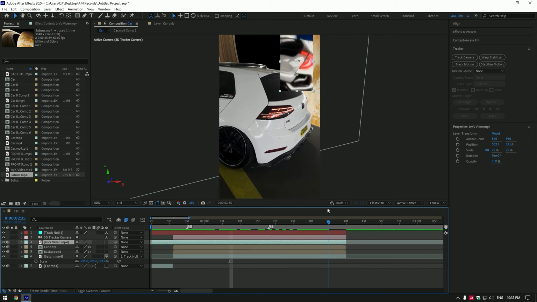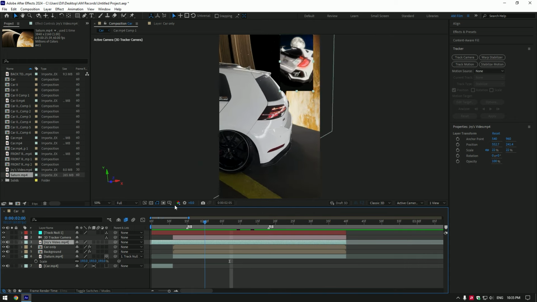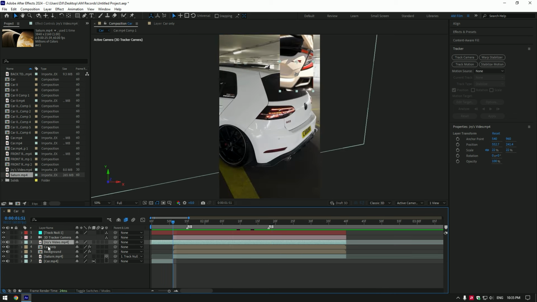In Jry's video we can see a shake effect. I'm not sure what he used. In my case I will use Twitch plugin to make shakes. But first of all, let's pre-compose all layers into one.